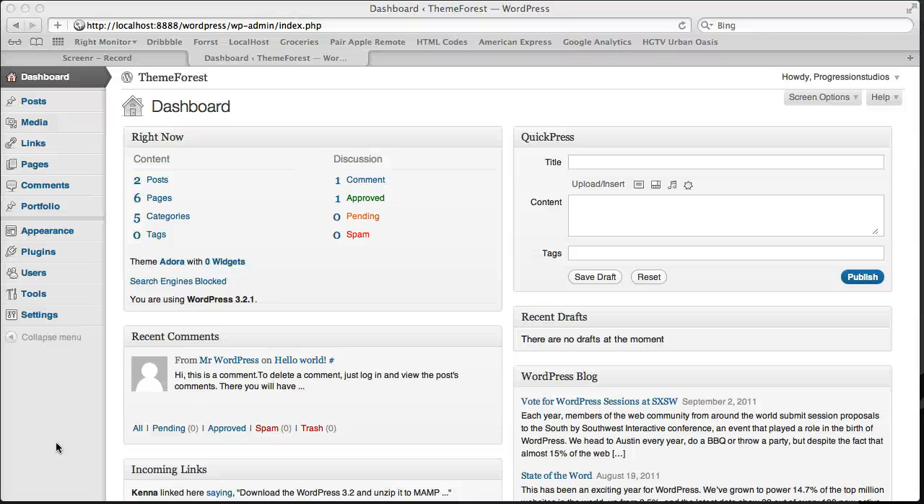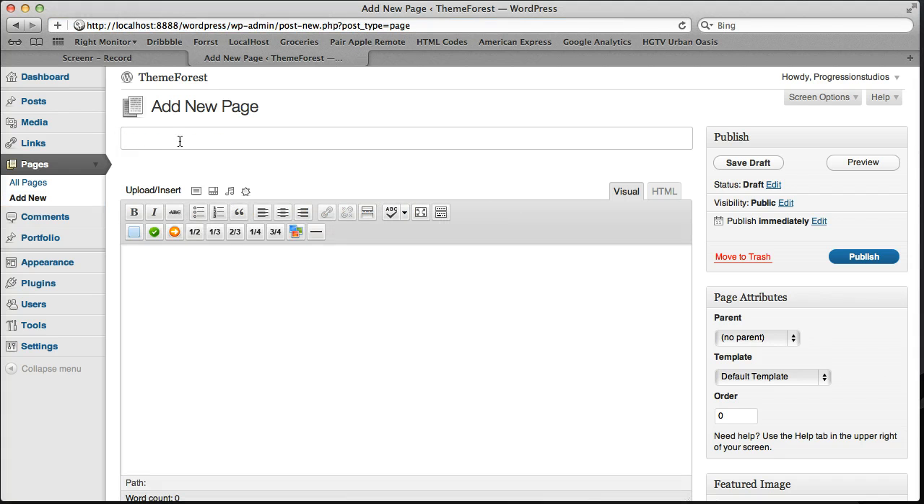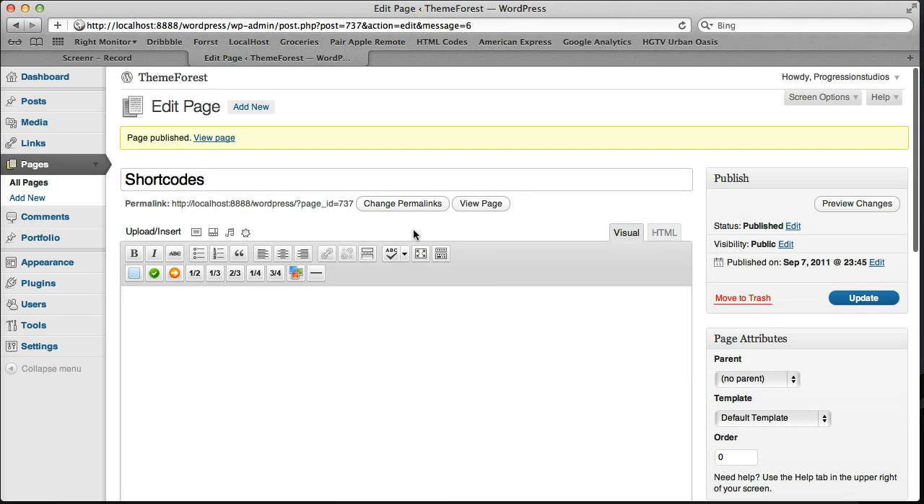Alright, I wanted to go over how to create all of the shortcodes, so button styles, slider, and dividers, all of that stuff. So let's go ahead and just create a page and start demoing all of those. So let's call this one shortcodes, and I'm going to go ahead and publish this.